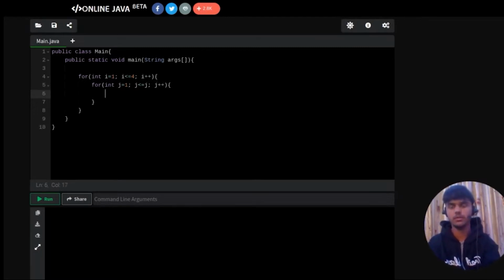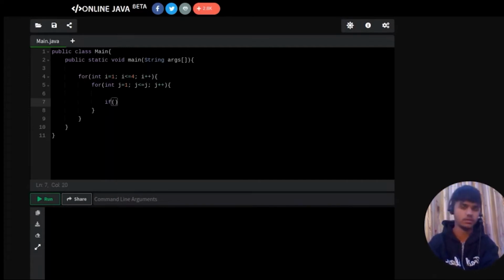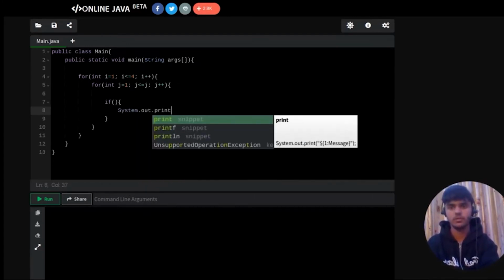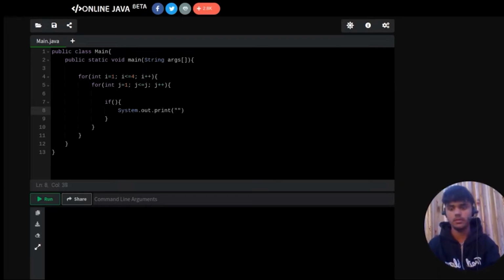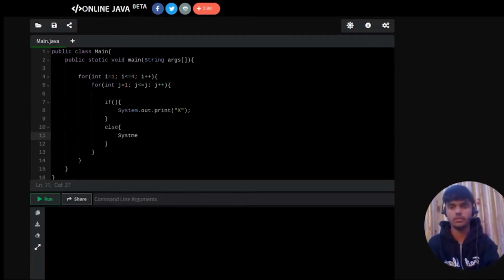In this we will write our if logic. If this condition is true, our star will print there, and if this condition is false, a space is going to print there. So if this condition is true, print our star here, and if this condition is false, in that case print a space there.